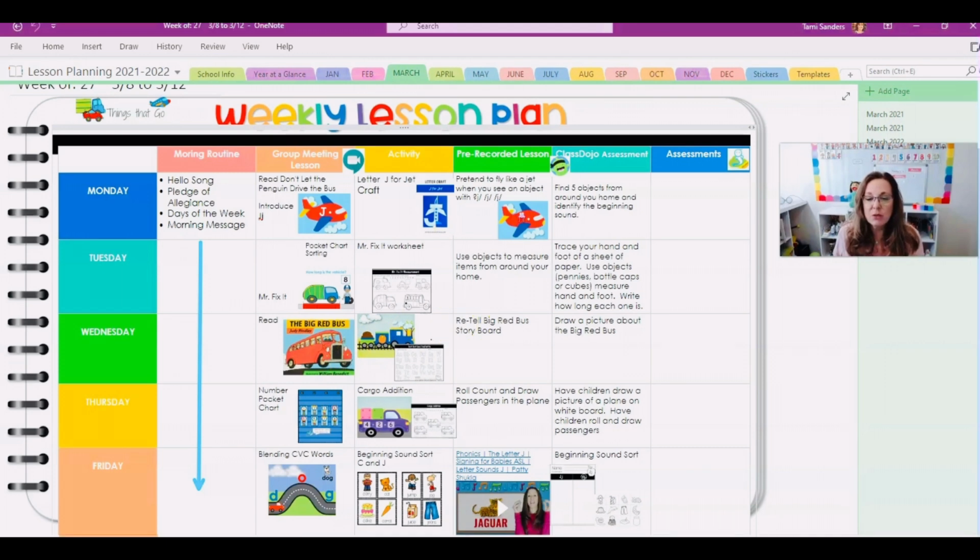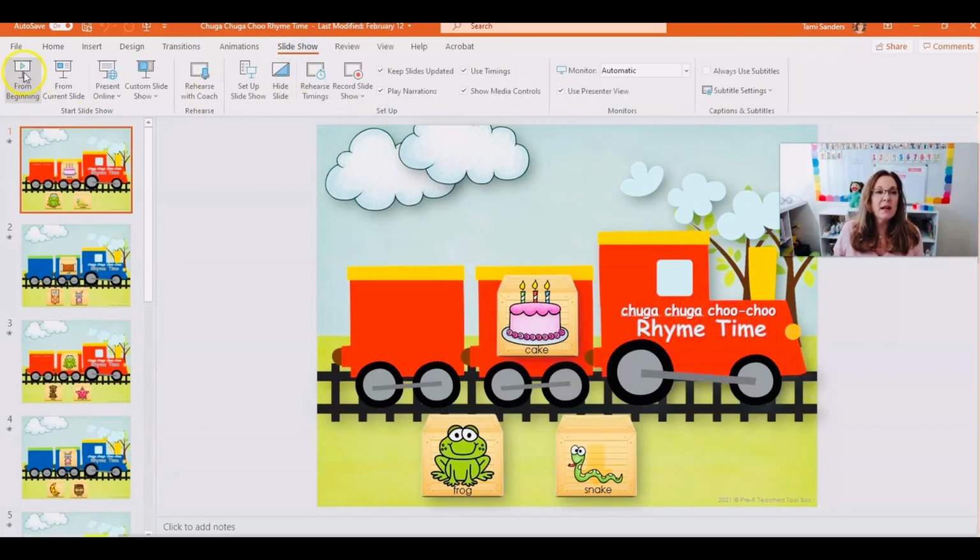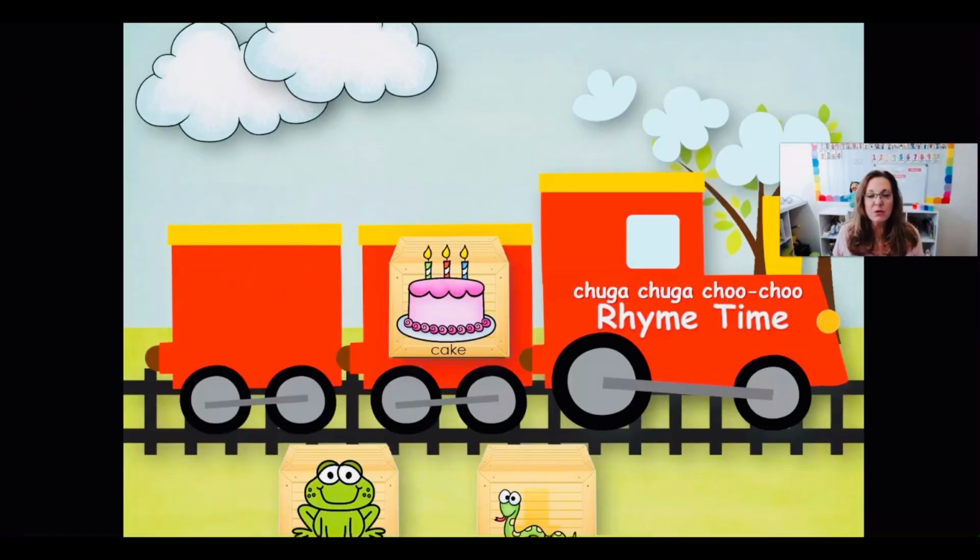So we will be doing there again another slideshow that they can engage with and help me with as we're going through. So I know you might not be able to see the whole thing just because of the way it is. But it's going to be Chugga Chugga Choo Choo Rhyme Time. And we have a cake there, and I have a snake, and I have a frog. I wonder which one is going to rhyme. Cake and frog? Cake and snake.